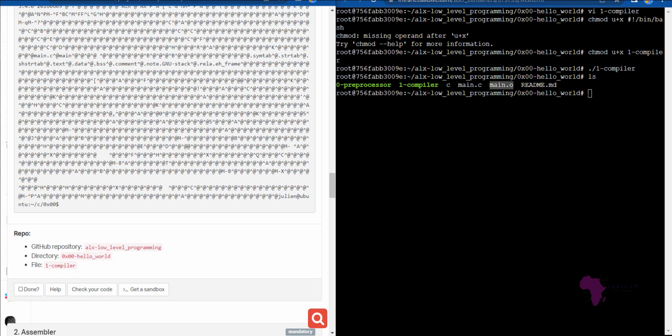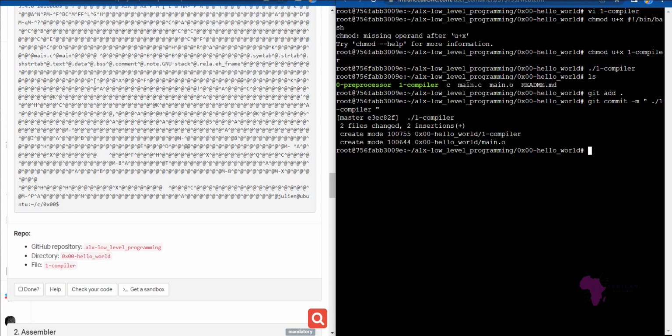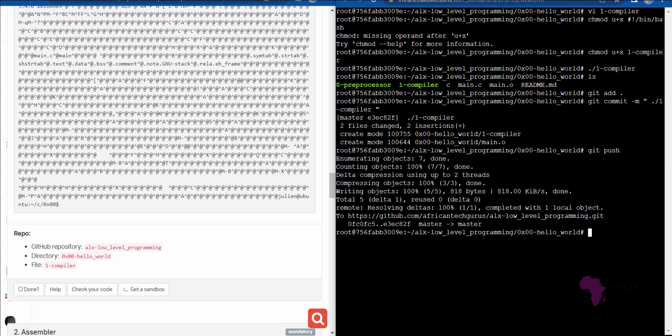So the next step now will be to add it and to commit it. I'll use the name of the file as the commit message and finally push it. Now we can.